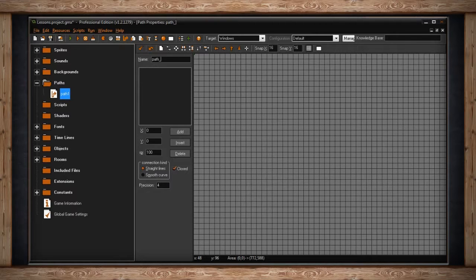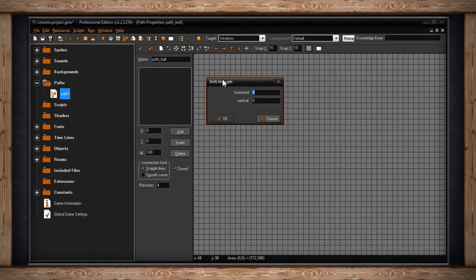At the top of the Path Properties window, you'll find your toolbar. The first icon will close the window and save any changes you've made. The next icon will undo the most recent change to your path. It's similar to Ctrl-Z. The next icon will clear your entire path, starting from scratch. The icon after that will reverse your path direction. Next, you'll have an icon for shifting your path. If you click on it, you'll get a Shift the Path window. Here you can shift your path horizontally and vertically in pixels. You can use positive and negative numbers to shift your path up, down, left, and right.